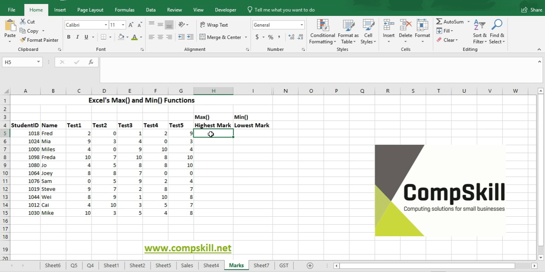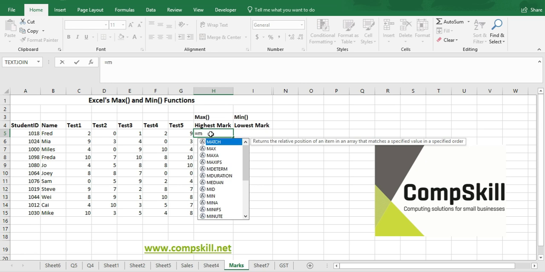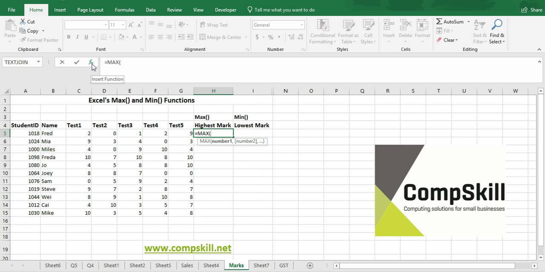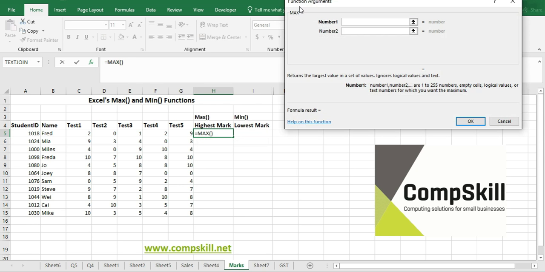As with any function formula, we begin by typing into the cell we want the result in an equal sign, and then begin typing max. And we can see max on the list here, so we'll just double click to enter that in the cell. And as usual, I'll go up and turn on the function editor. The max has just number arguments, and what this means is we could put in raw values of numbers.